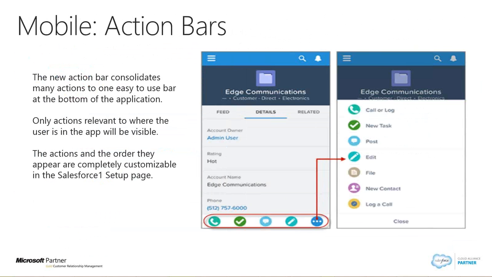The actions that are on the action bar, as well as the order they are in, are completely customizable through the settings.